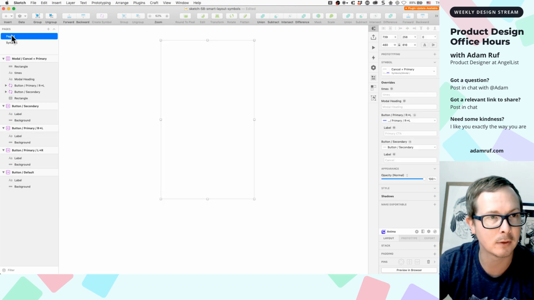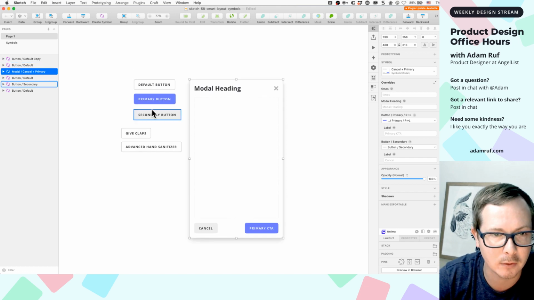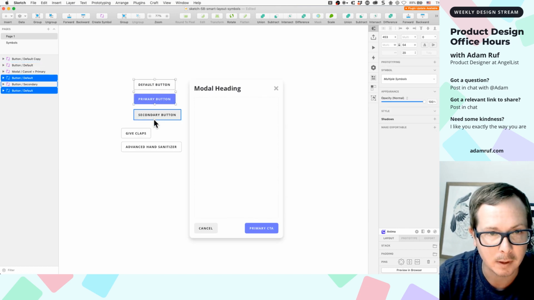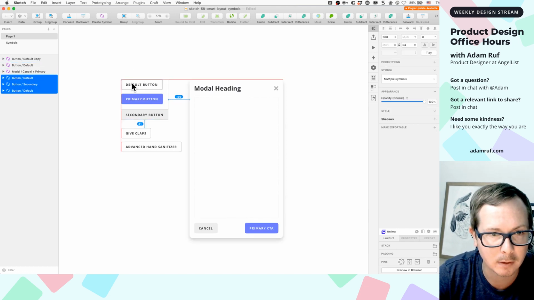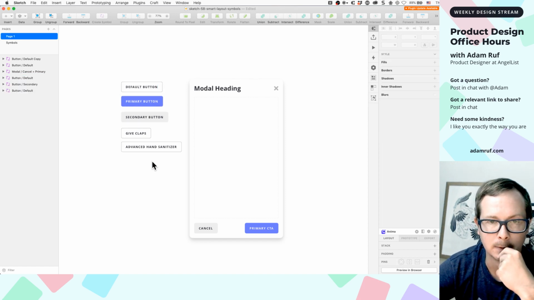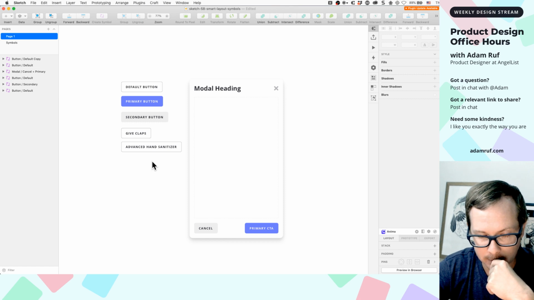I'm trying to think of if there's any other immediate use case I want to share with these. The buttons, the modals.